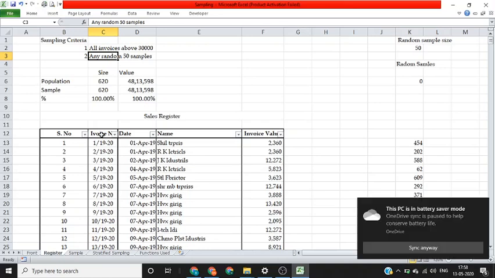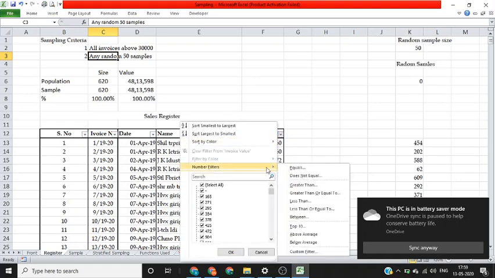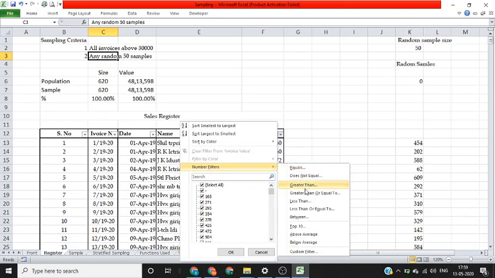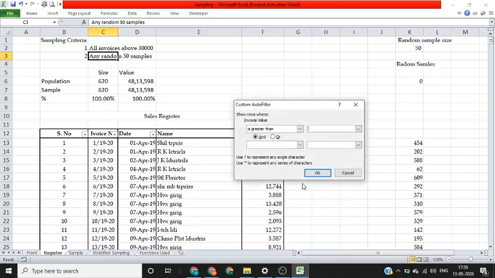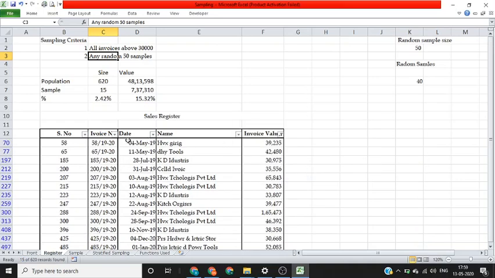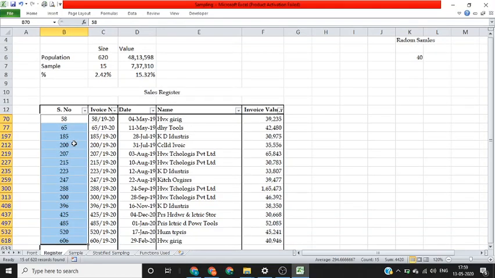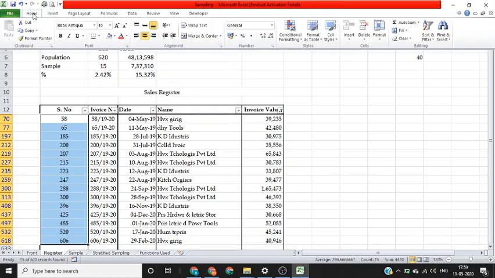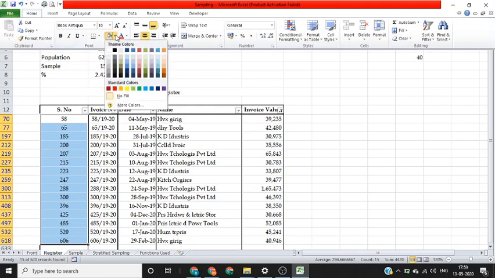We have already applied a filter in the sales register. So we'll go to the invoice value and filter that particular column for invoice value greater than 30,000. So these are our 15 invoices that are above 30,000. This will be a part of our sample, so we will highlight these samples in the serial number.